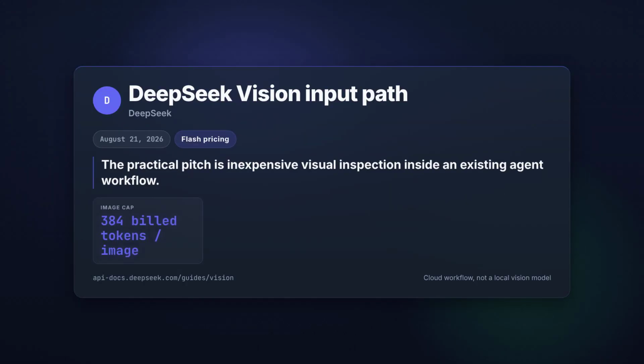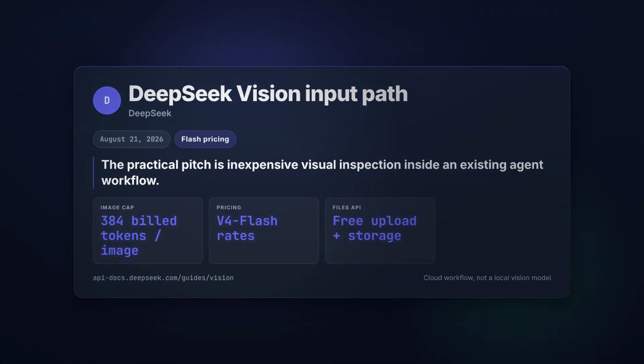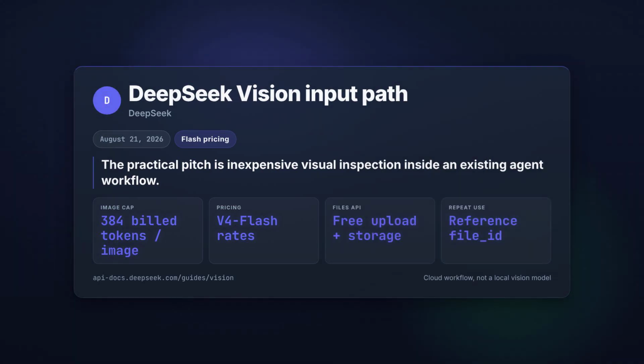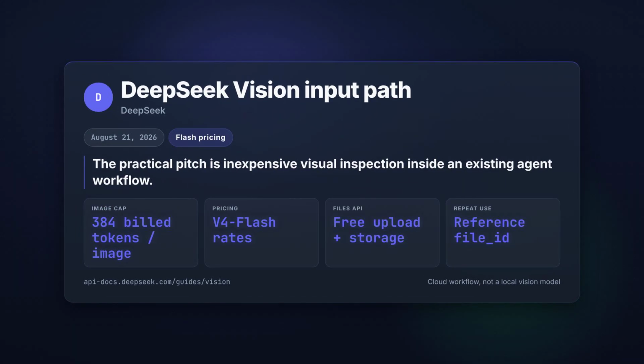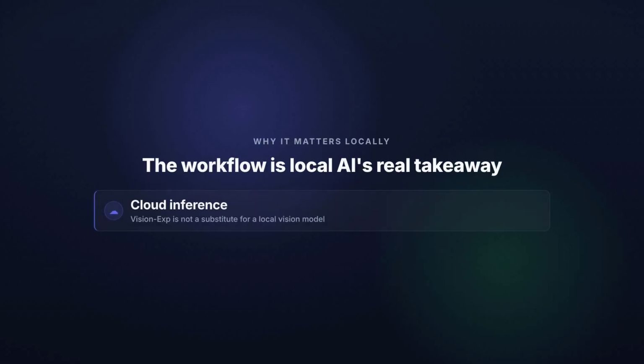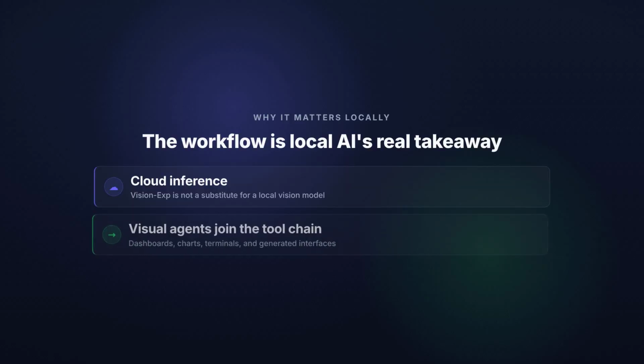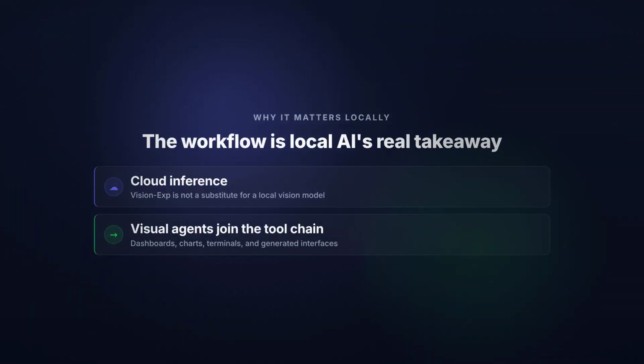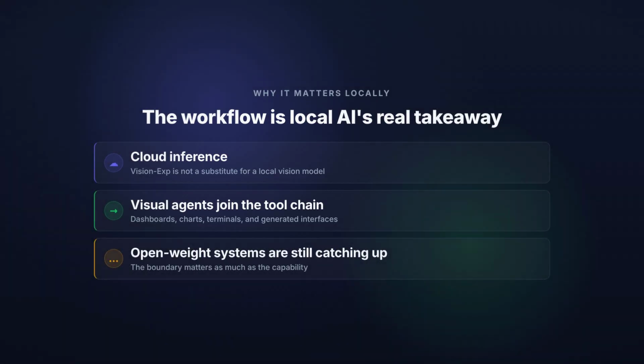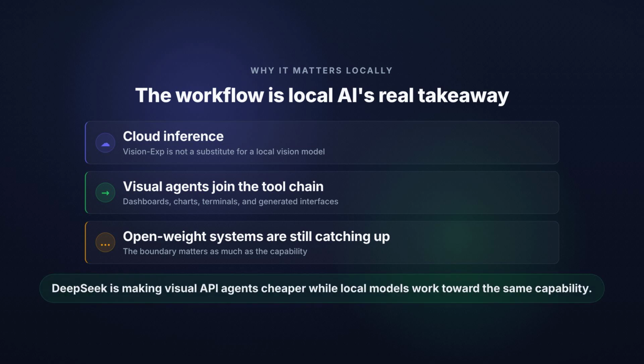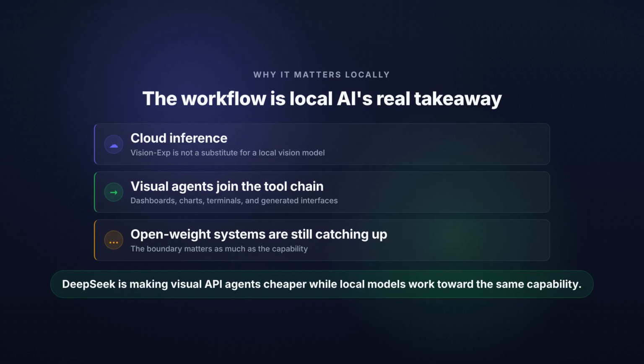Image inputs are capped at 384 tokens each and use Flash pricing, which makes a vision-capable agent plausible for inspecting dashboards and generated interfaces. It is still cloud inference rather than a substitute for a local vision model. The local relevance is the workflow, because cheap visual agents can join the toolchain, while open-weight systems work toward the same capability. The most immediately runnable release is Ornith 1.5.